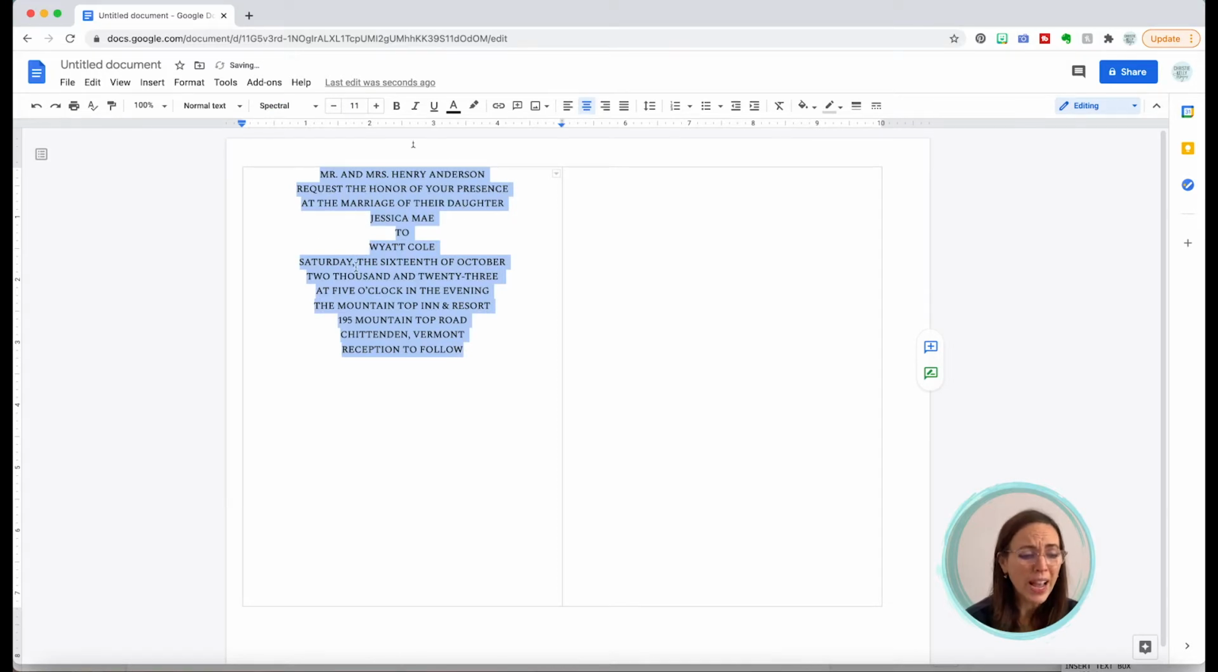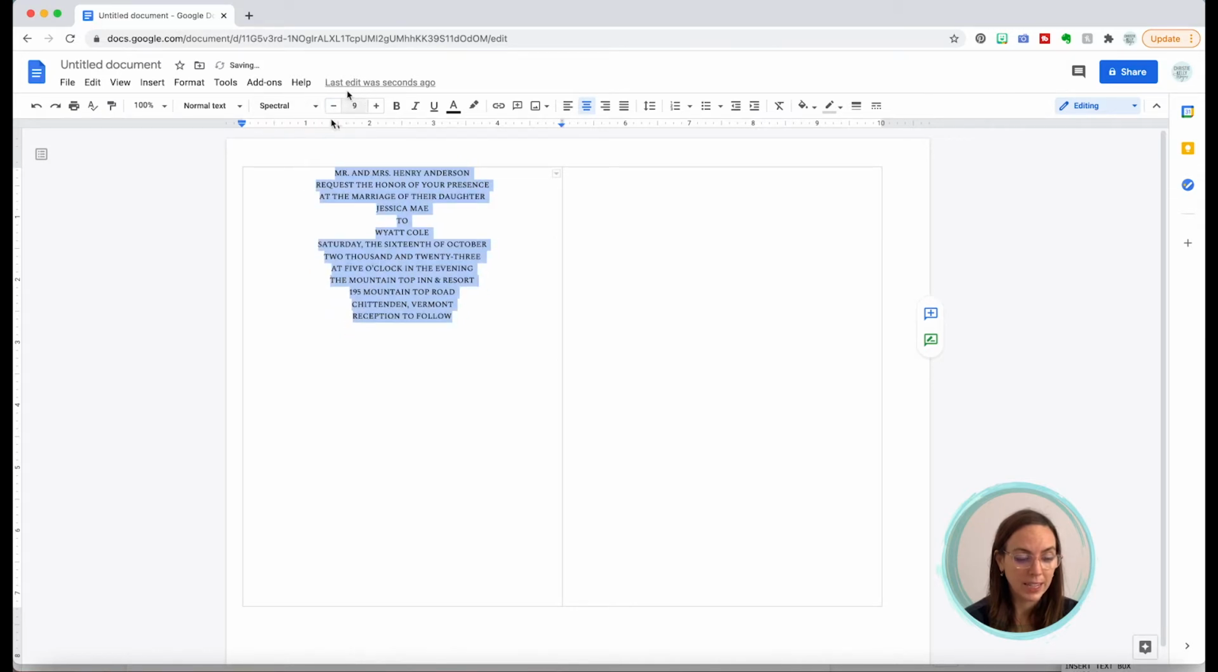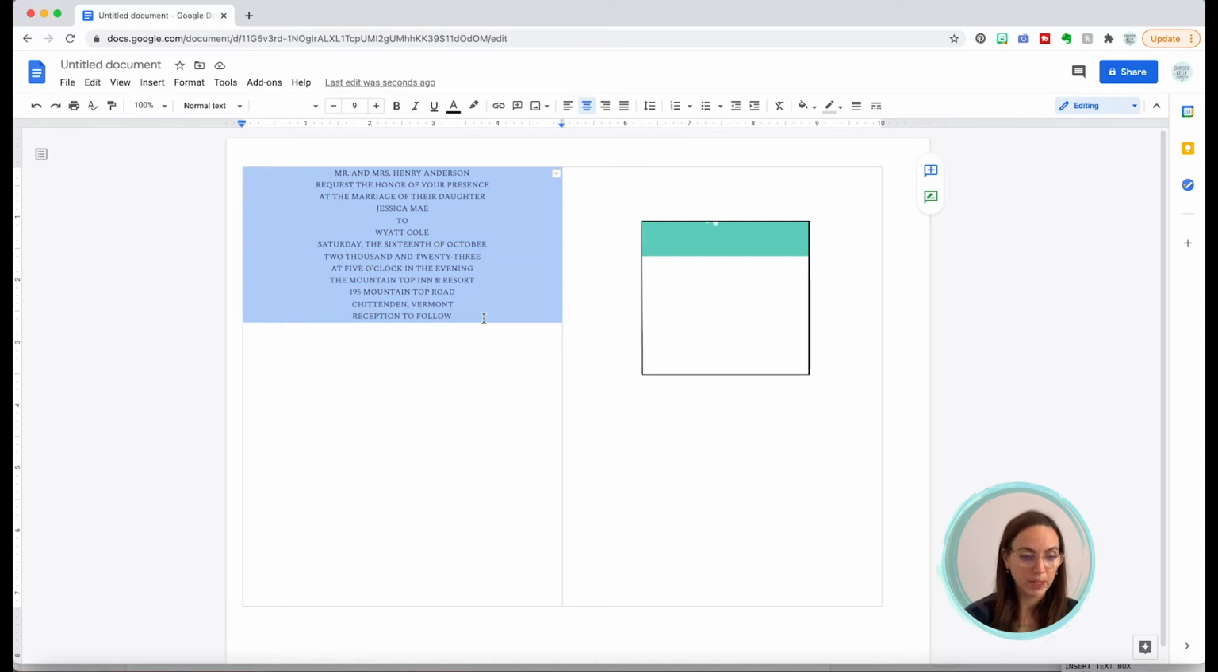And this is way too big for a wedding invitation. It's going to feel funny to you if you've only used documents for letters, formal business documents, those kind of things. But let's take this down. Just click on our minus sign to 9. And that feels good. Now we can't adjust the space between the letters, but we can adjust the space between the lines. So let's highlight this.